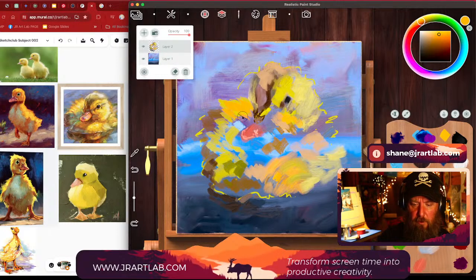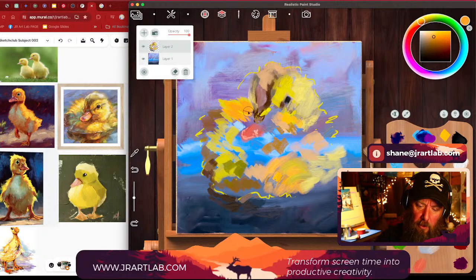So this is Realistic Paint Studio. If you haven't played with it, it's pretty fun. I think you can get a trial.